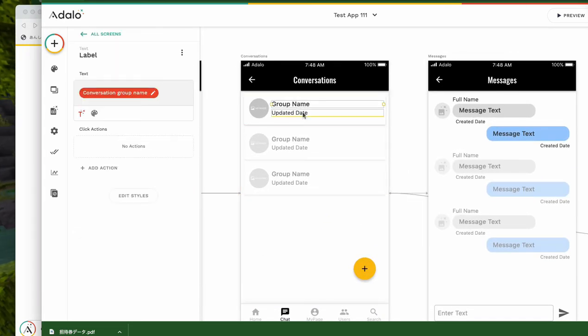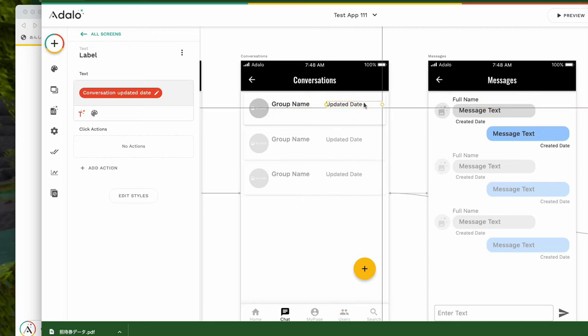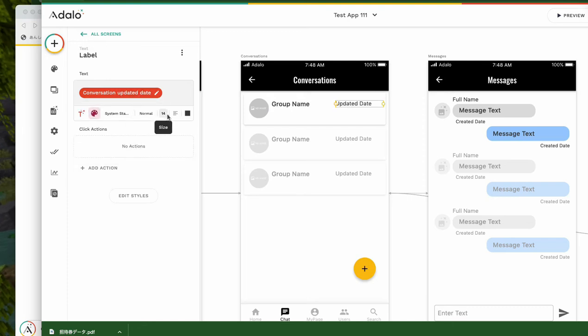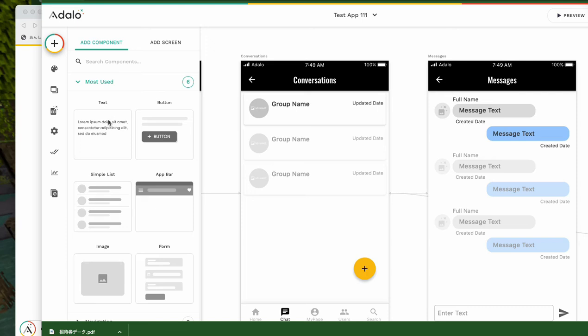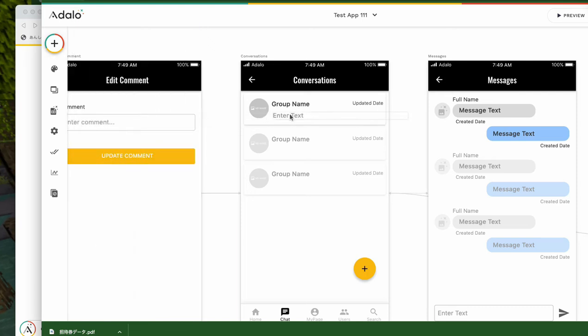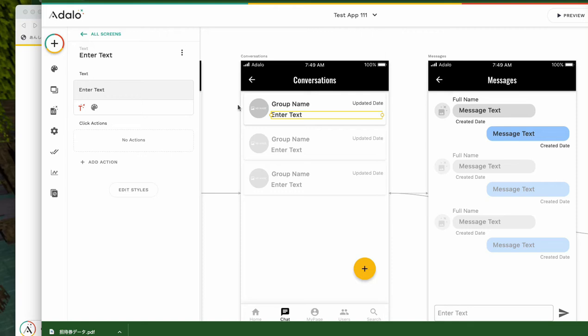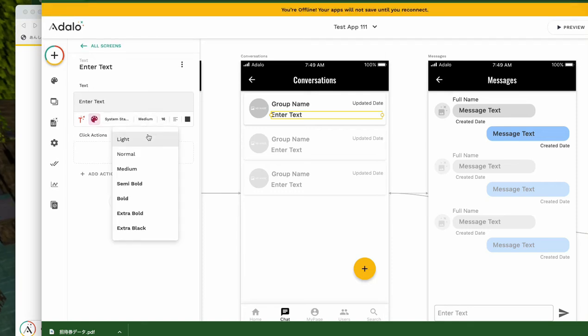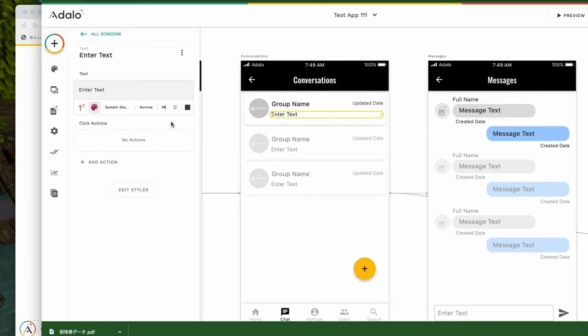Currently, this is the group name, updated name. Okay, the group name should be smaller. The updated date is placed here, and this should be right-aligned. And a bit smaller is better. Okay, and we're going to add the last message here. Last message, normal 14. Okay, last message.